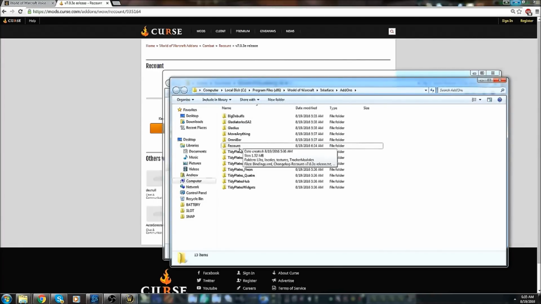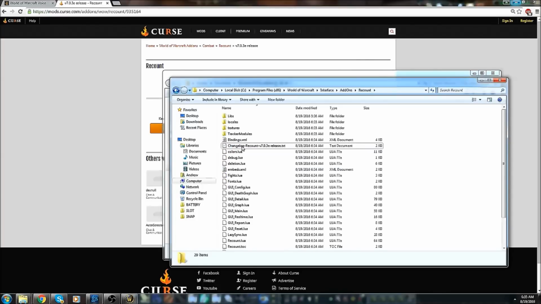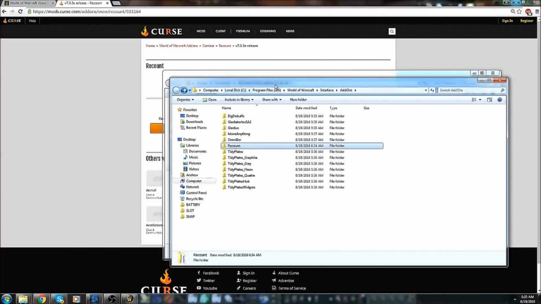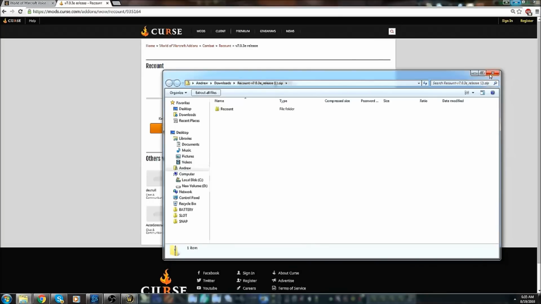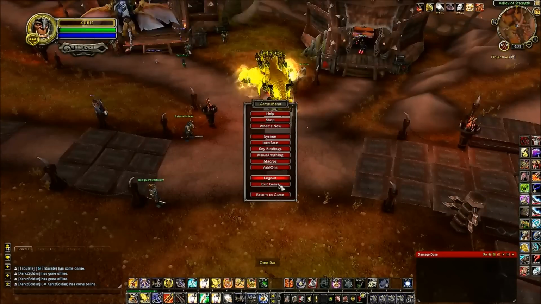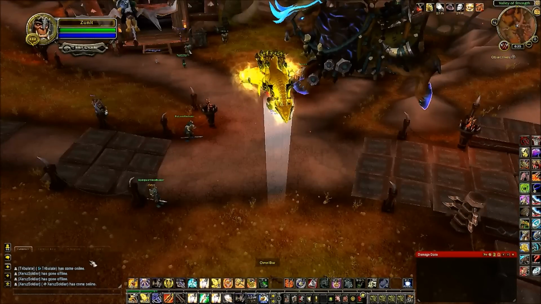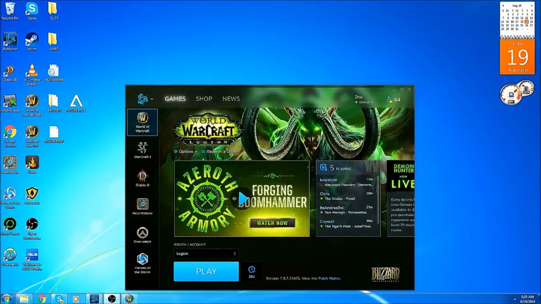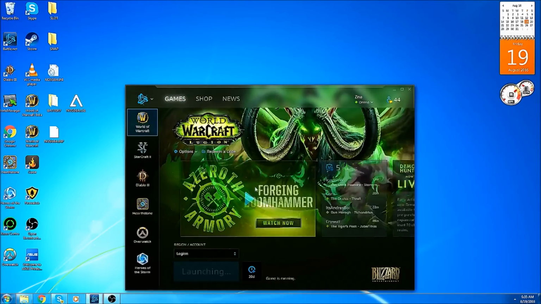As you can see, I have the Recount folder here, not zipped, in my interface add-ons folder. So that's how you get it installed. Now, after it's installed, you're going to need to close out of your game and then load it back up. So we're going to load it back up.